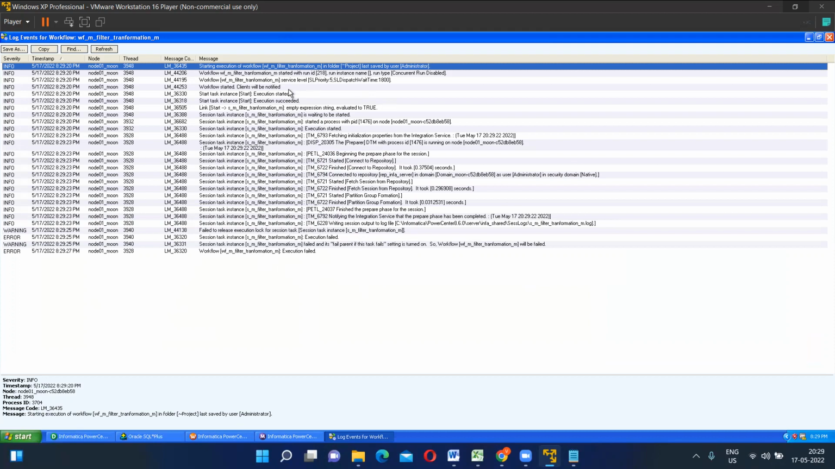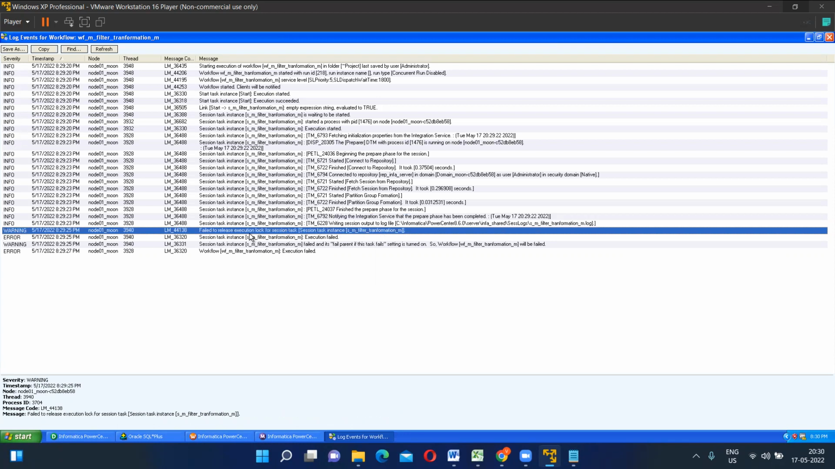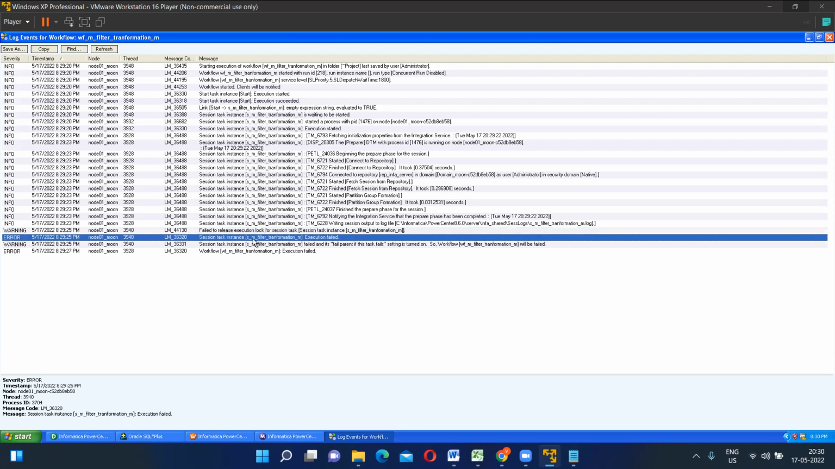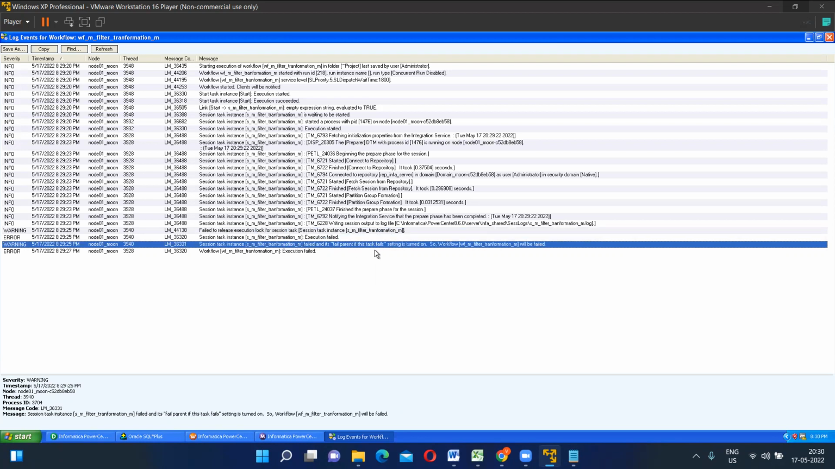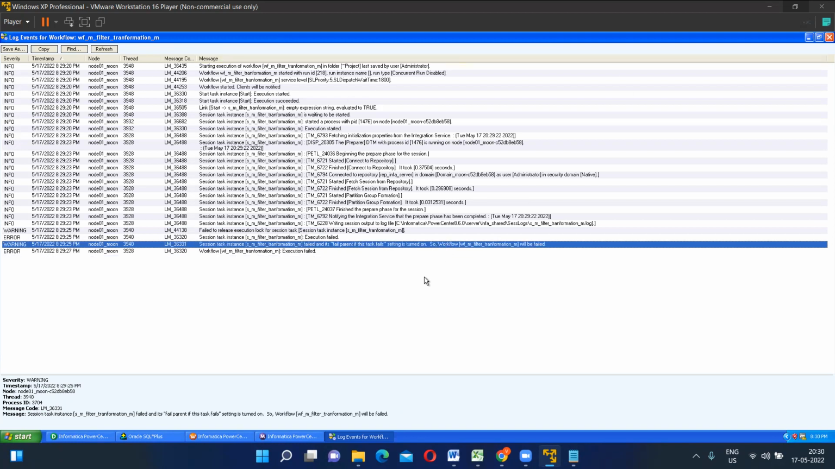How to understand that from a developer's perspective, we'll also see. We'll go line by line. First, see run instance name, run type. This is fine, guys. This is service level. This is fine. A client will be notified. This is fine. So why did this fail? Let us try to understand. Execution log: failed to release execution log for session task. Execution failed. Fail parent if this task fails setting is turned on, so workflow M will fail. So we come to know that the setting is turned on, so the workflow will fail. Execution failed. This particular screenshot and all we can give to the developer.